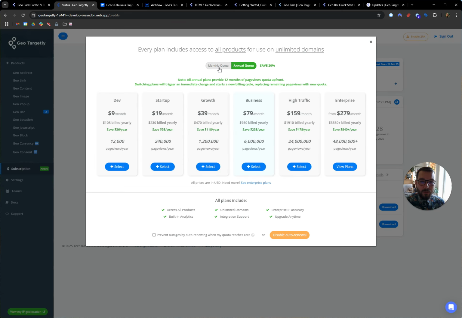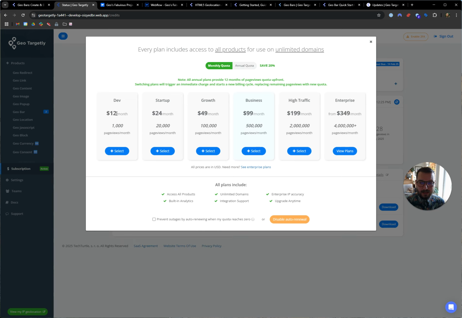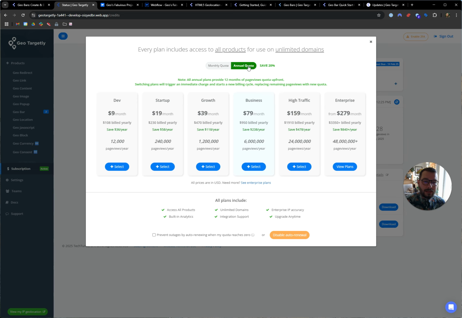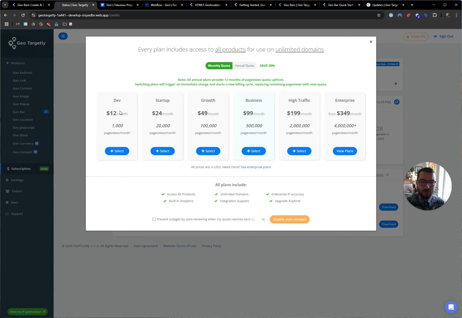Basically, we offer both monthly and annual billing. On monthly billing, our plans start at $12 a month for 1,000 page views and go all the way to however many page views you might want. And we'll also offer custom pricing. And for annual quotas, you can save 20%, they are 20% off compared to the monthly billing. So the smallest plan is only $9 a month when billed yearly versus $12 a month when billed monthly.